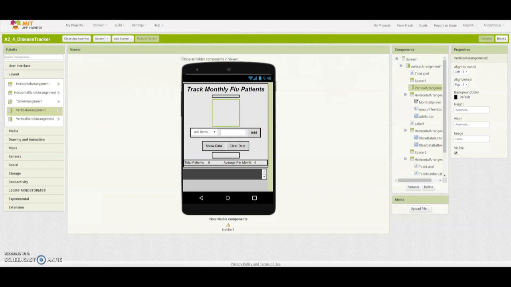Now remember, the purpose of a vertical arrangement is so that we can stack text or features on top of one another. For our vertical arrangement, we notice that we already have an align horizontal. We're going to flip that over to a center. We're going to leave the align vertical to a top. The background color can stay the same.